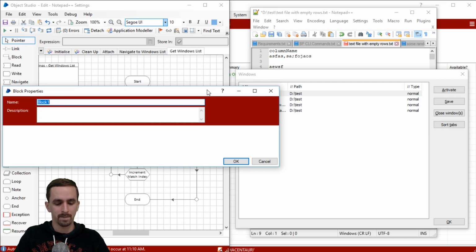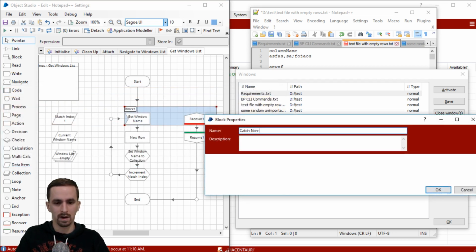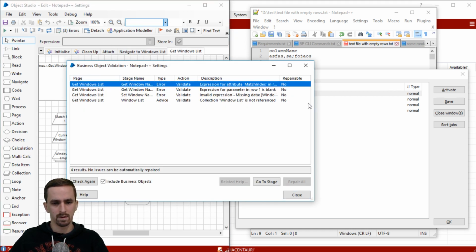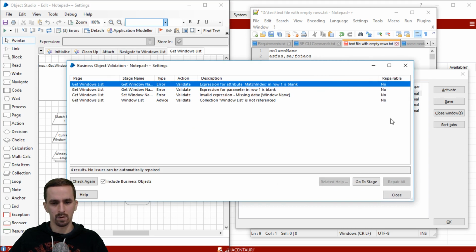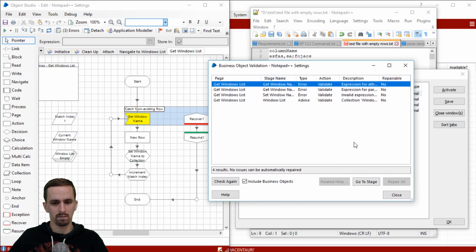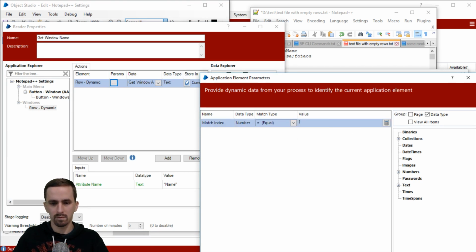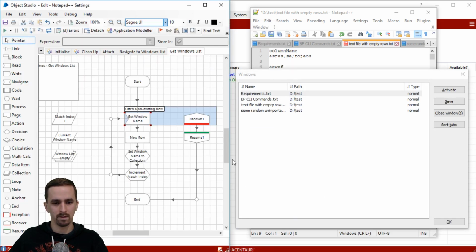So catch non-existing row. Recover it, resume it, and then end. Now there's 3 errors up here. Let's go ahead and check those. Expression for match index in row 1 is blank. Whoops. Match index is our dynamic input. Silly me. Reset. Now we've only got 1 error.